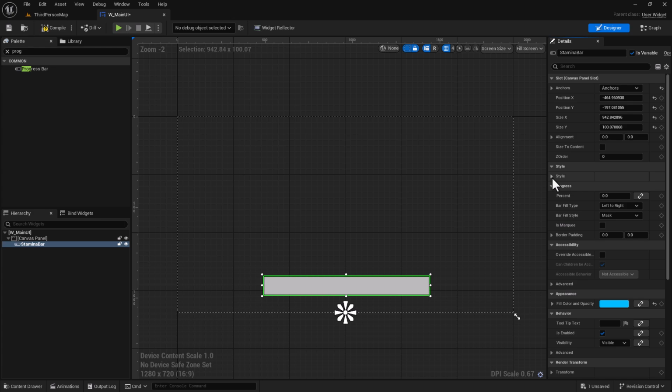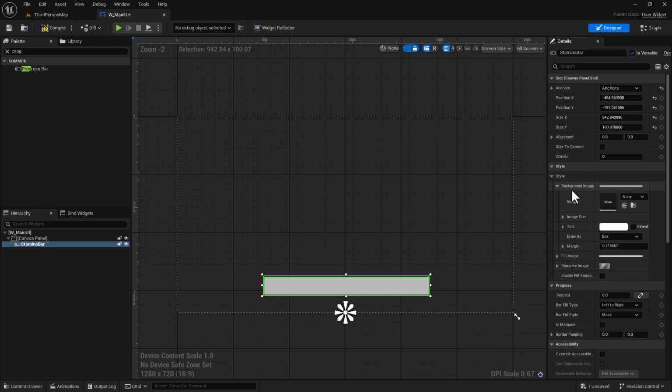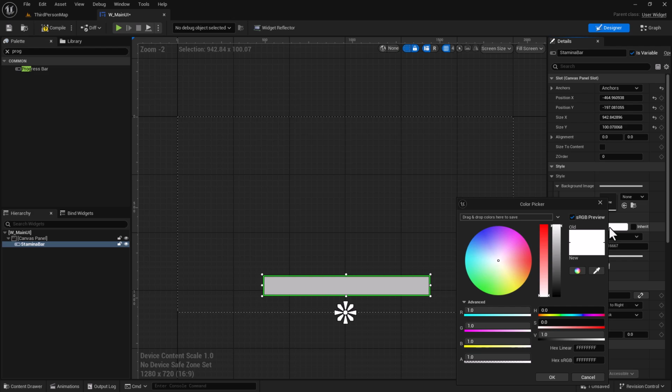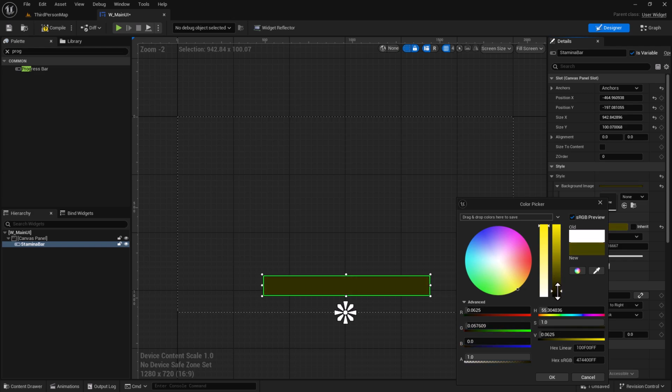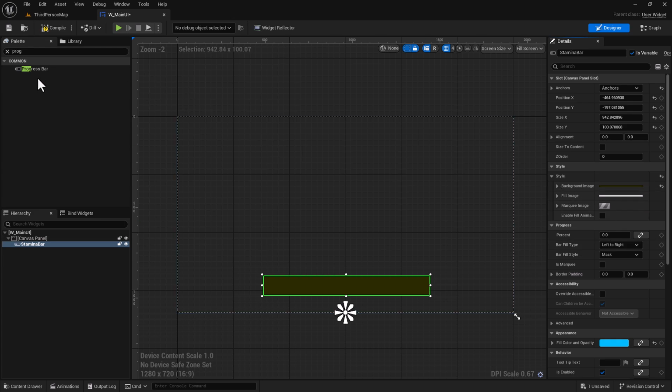Now, right here under the style, while this is still highlighted, you can see it's still highlighted, right? We're going to select this background image right here, and we're just going to select the fill for it. Now, because this is going to be the background, we're going to make it yellow, and that's what most games do with a stamina bar. I'm going to make it like a dark yellow, okay? That's what we're going to do right here. Hit OK. And then we can minimize that back.